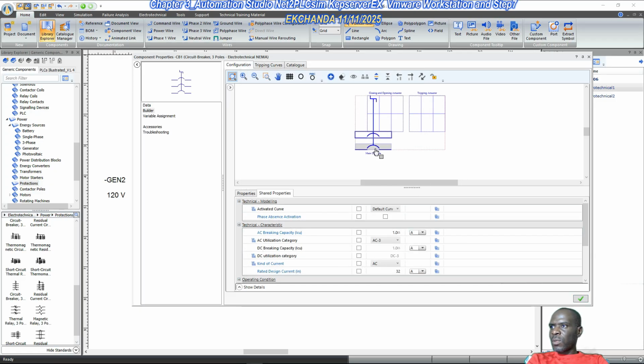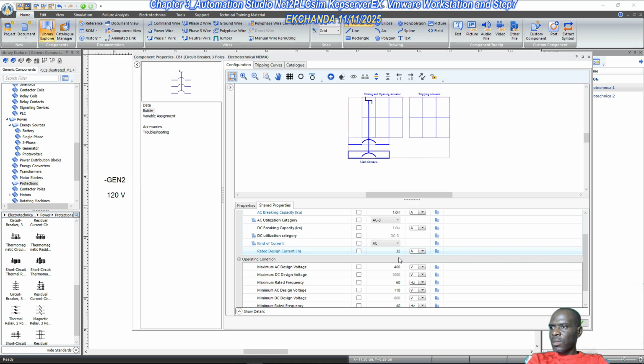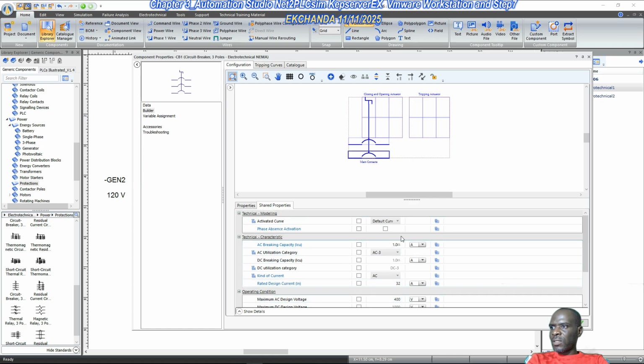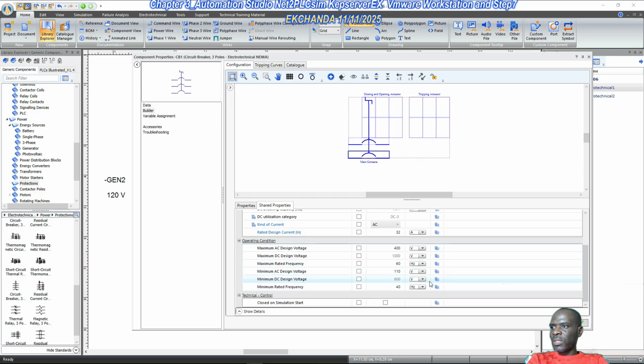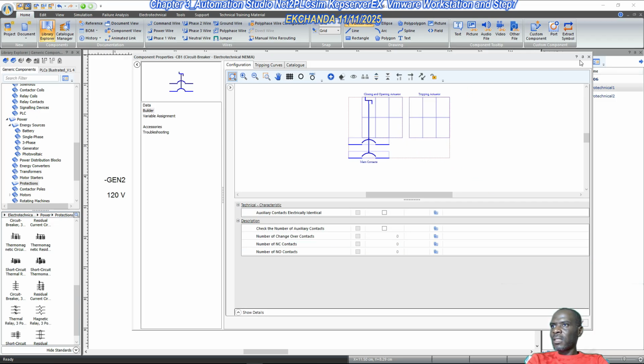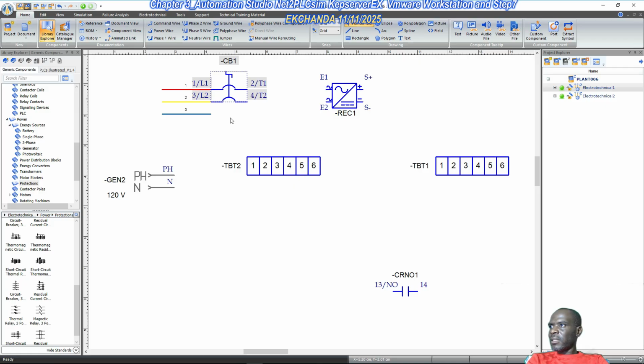And then of course, whilst we're here, we can look at the voltage rating for this. The maximum AC design voltage is 400, which is fine, so we won't bother changing any of these. We just leave them as default. Frequency is 60 Hertz. The minimum AC design voltage is 110 volts. Minimum frequency 40. Okay, so this looks good, just like this. So we close this.